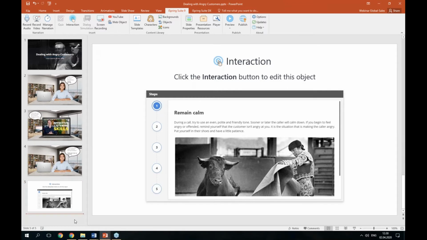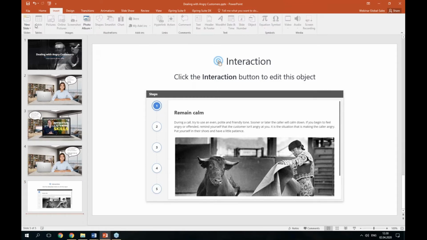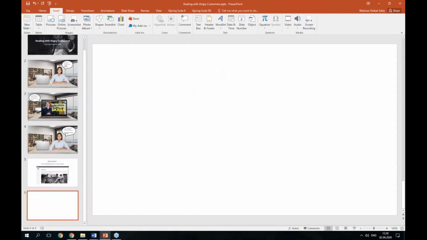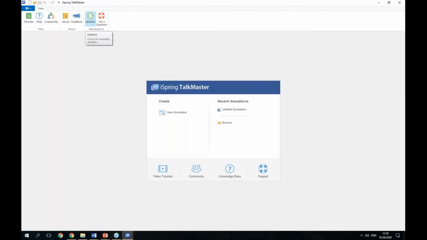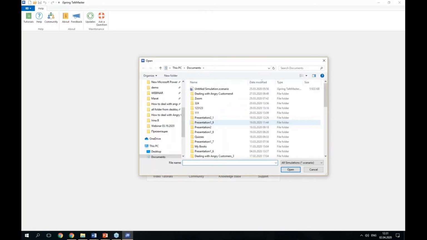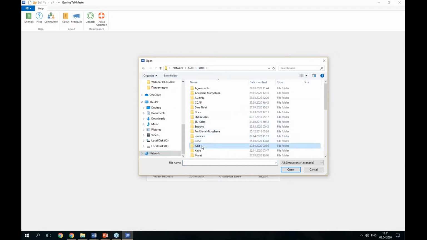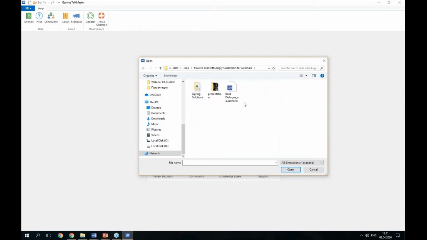And to enable it, let's create a new slide. Let's go to Insert tab again, click New Slide, and choose the blank one. Now let's go to iSpring Suite back. Here is iSpring TalkMaster. Let's click here. And to save time, I have created a dialog simulation for this course in advance. So let's quickly go over it. Let me choose Browse and find a dialog simulation and click Open.